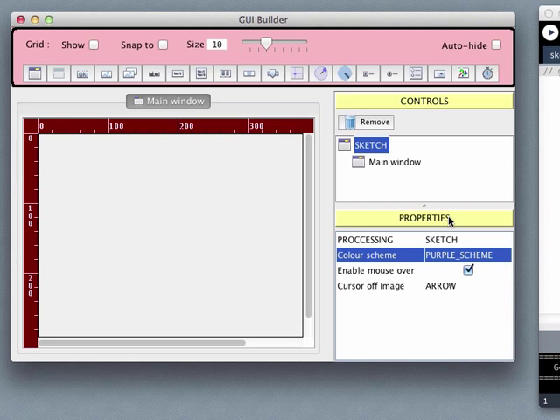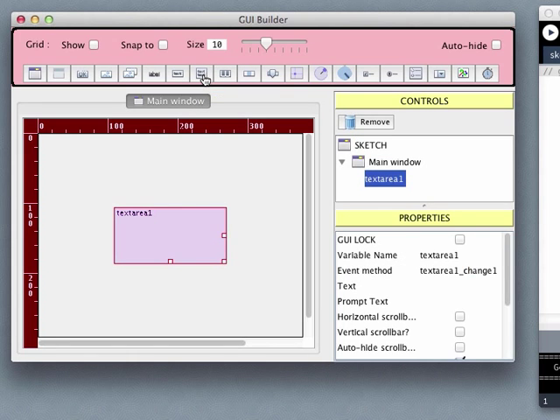We will start by adding a text area to our sketch. So we go to our toolbars and locate the text area and click. Notice that it appears in the middle of the form view with a red border. The red border shows that it is the currently selected control. The currently selected control will also be highlighted in the Controls pane and will appear in the Properties pane.